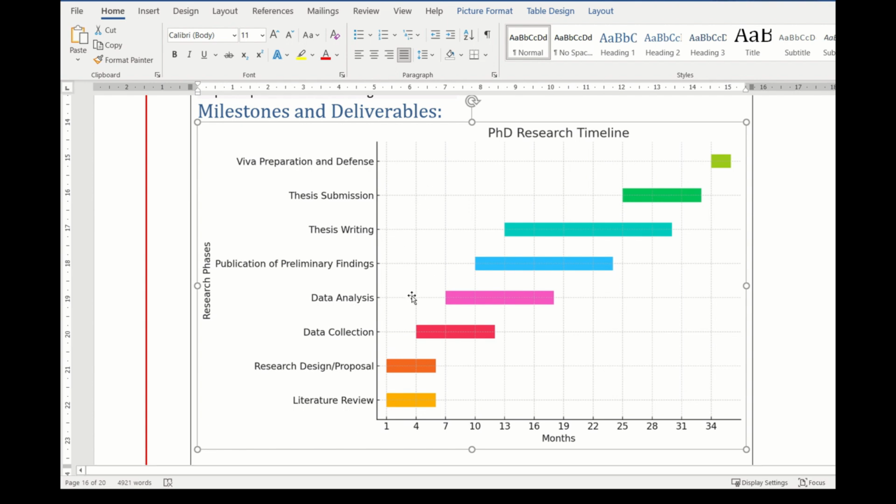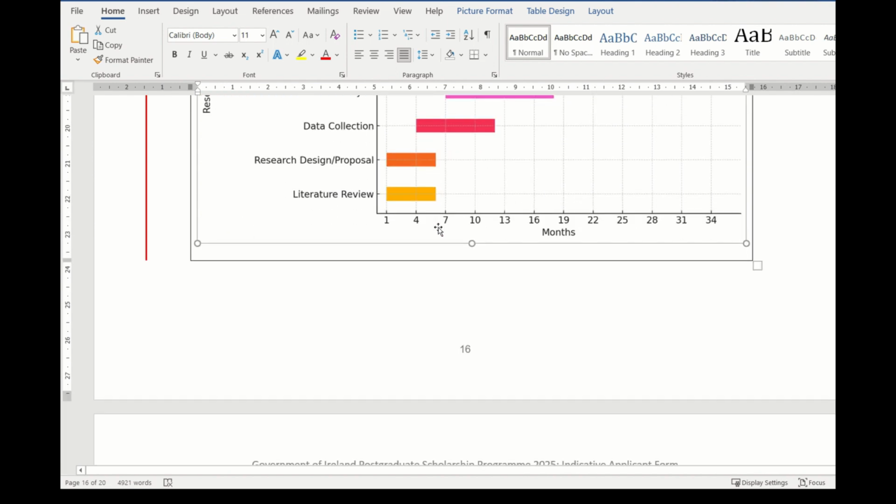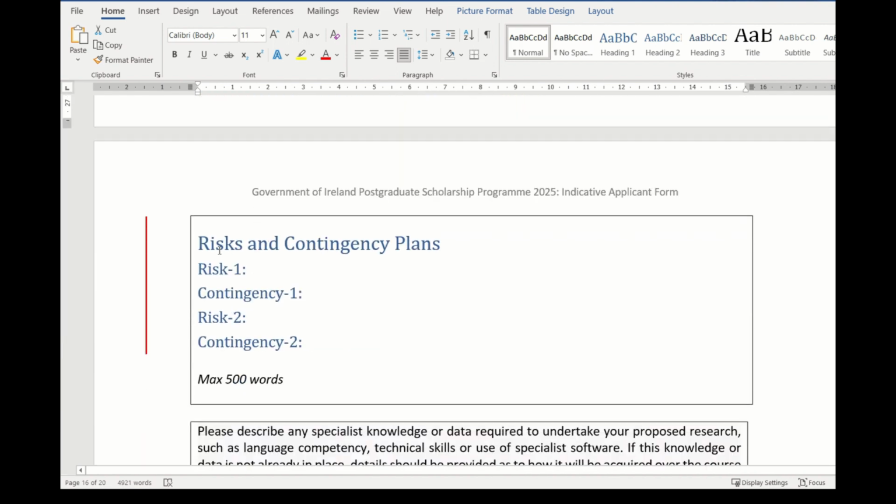Okay, they have asked about the risk and contingency plan, so you have to write down if any risks are related to your proposed research. For instance, if you are working in the domain of chemical engineering, you are going to use some kind of chemicals in your experimentation. These chemicals might have a risk of harming you or harming any other person in the lab.